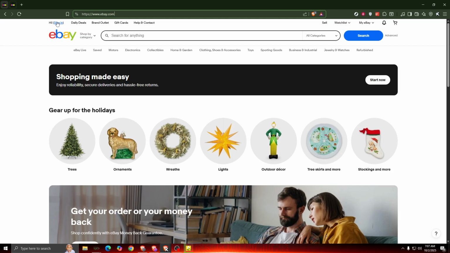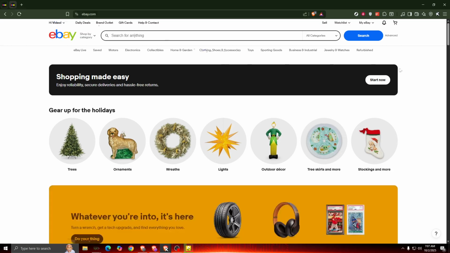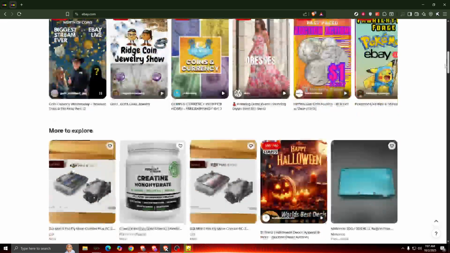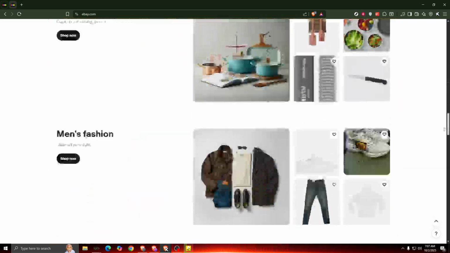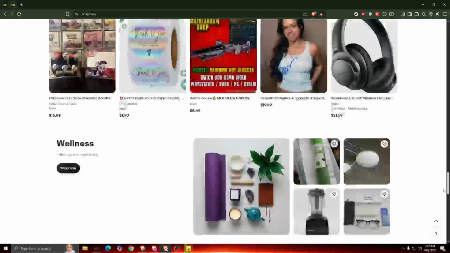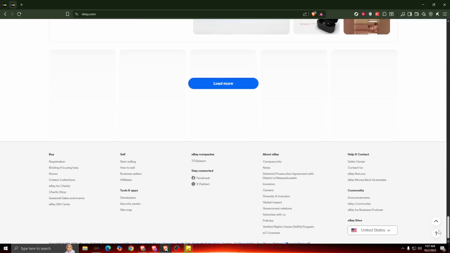Now, with a successful login, scroll all the way to the bottom of the page. This might take a moment as you pass by various sections highlighting different features and categories eBay offers. Keep going until you find yourself at the footer of the site. This often overlooked area holds some essential settings that we need to access.